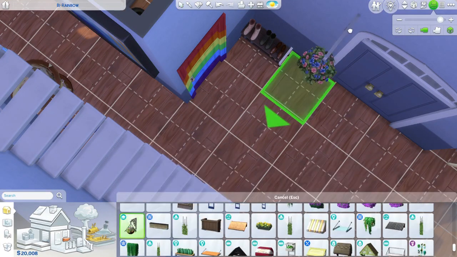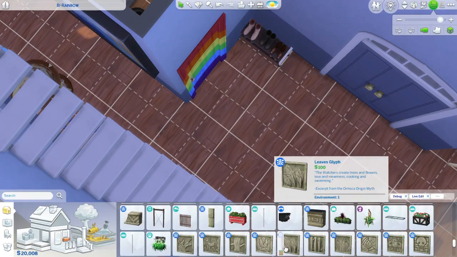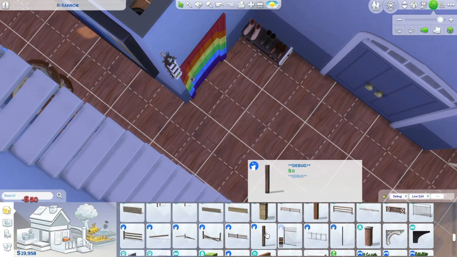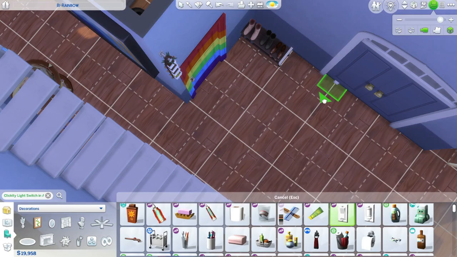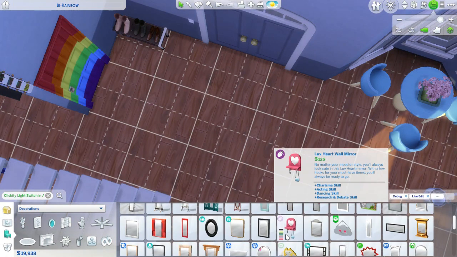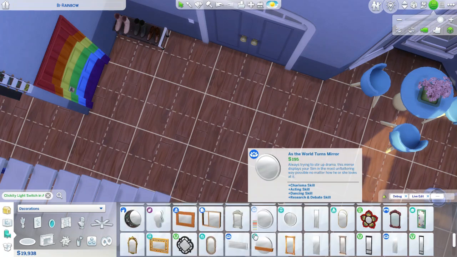Again, just looking through here to see if I can find some plants or anything else to add to the walls in here so that it's not totally plain, and reminding myself to get those light switches put up here.